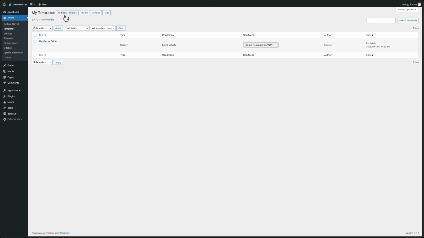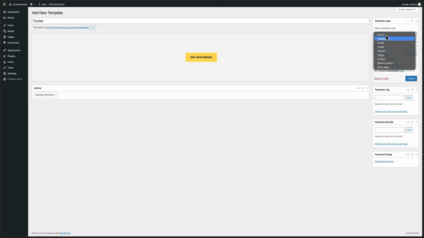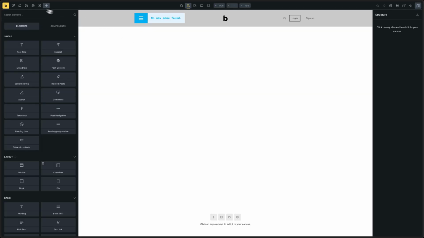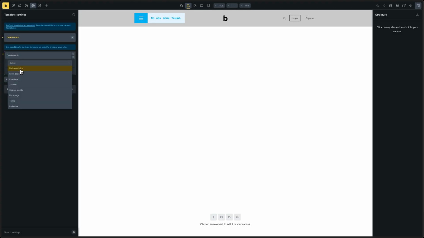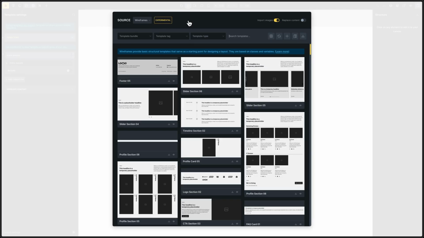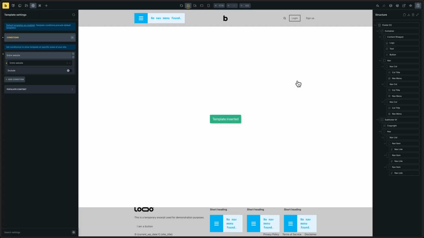So we go back into the templates and add a new template called footer. The type is, of course, footer. We publish it, edit it, and add the condition right at the beginning: entire website, there we go. Now we can access the template manager and just look for a footer template. I decide to use footer 3. And there we go.